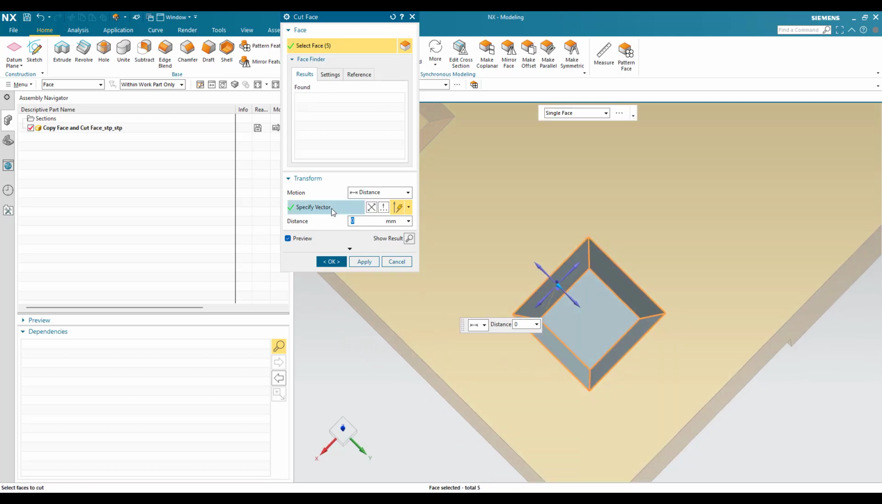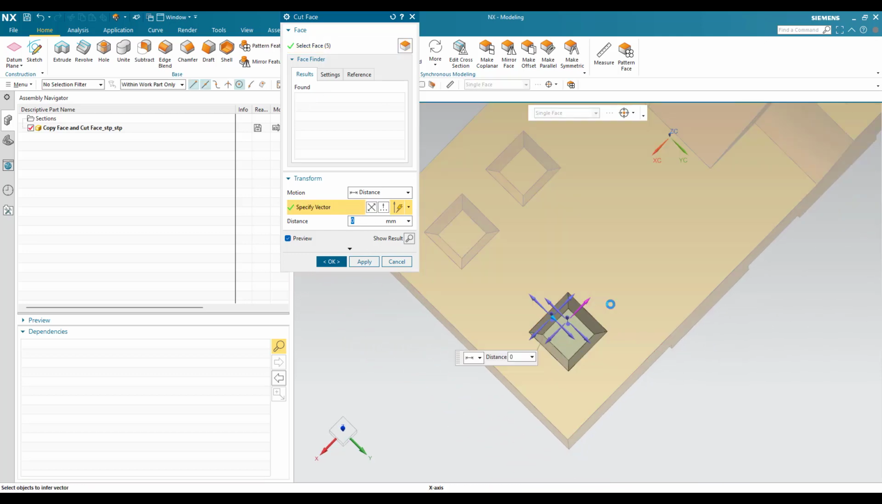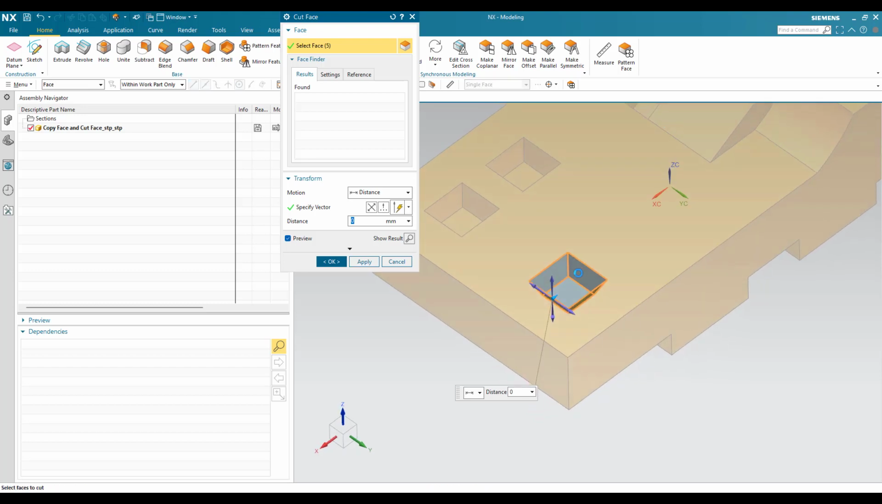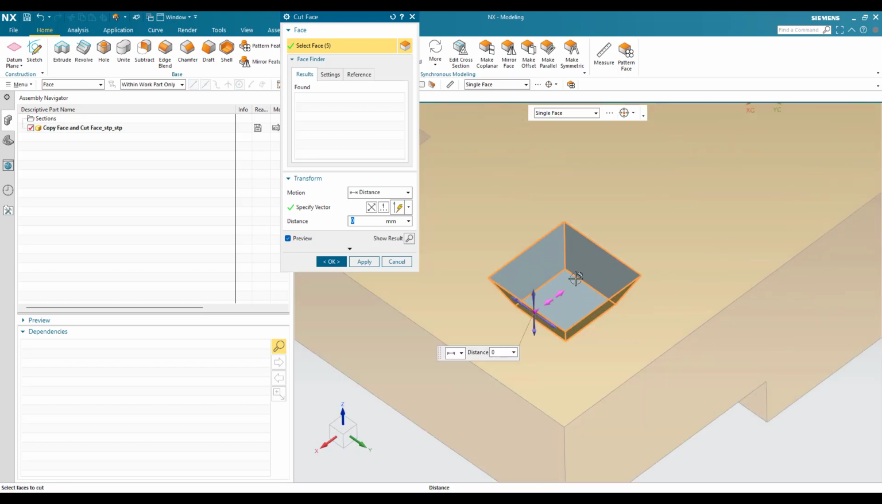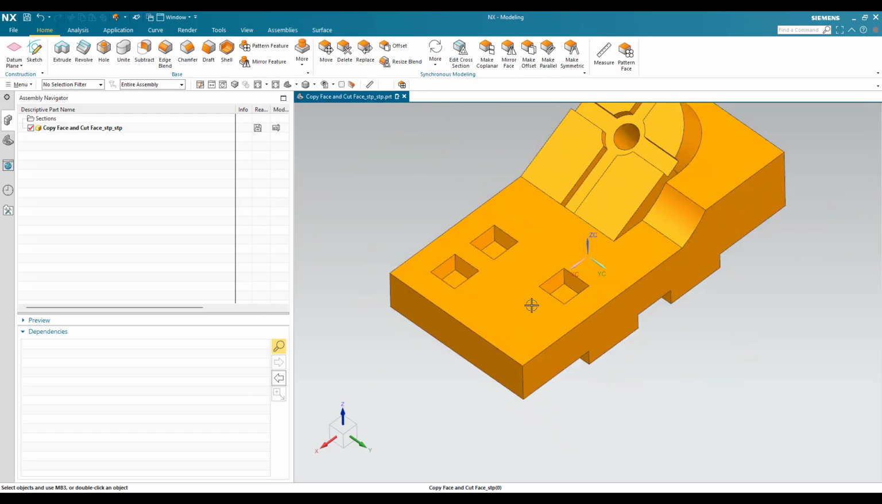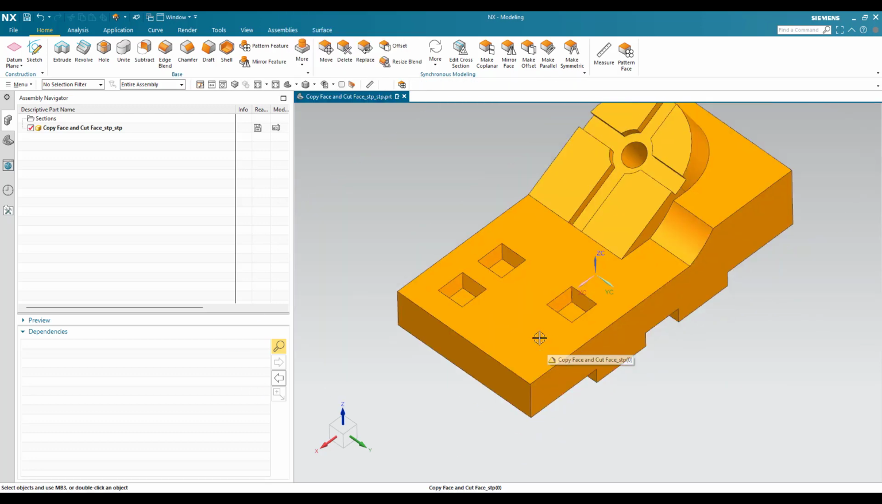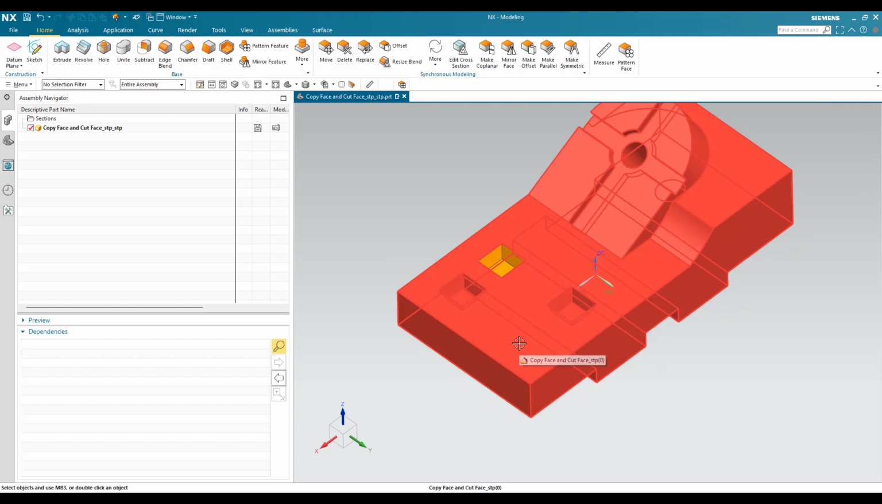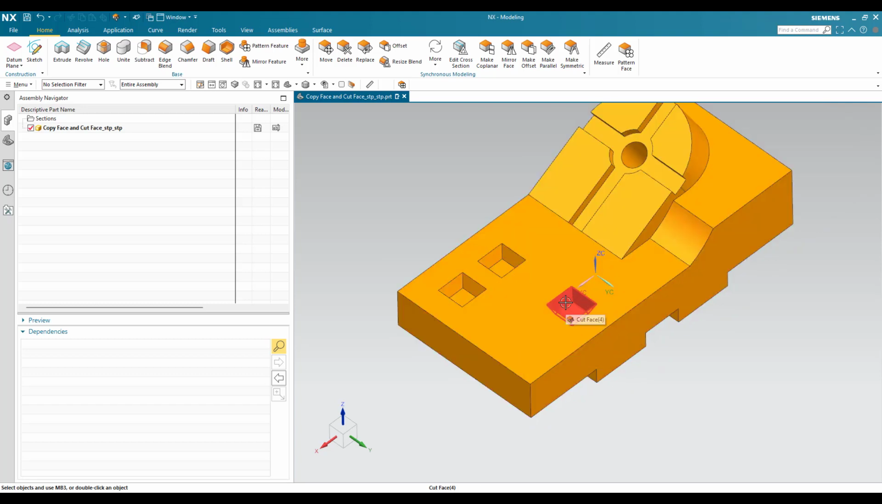Now it is asking for a vector, so along this vector, and now I need to give the distance. I'm going to drag the distance over here and then this is fine. Now we need to provide paste cut faces and you can just click OK. As soon as you do this, you can see it has been removed from the original place and moved to the new place.